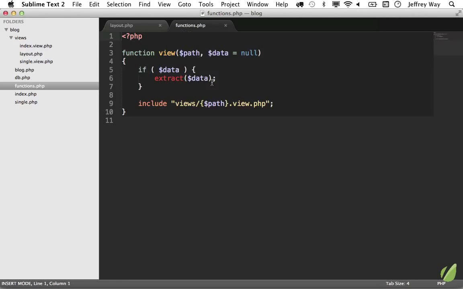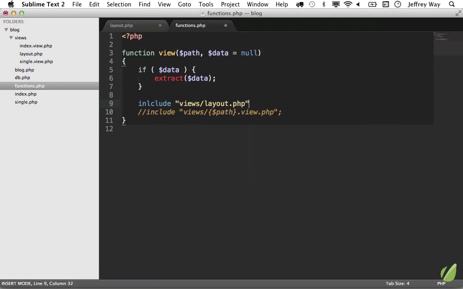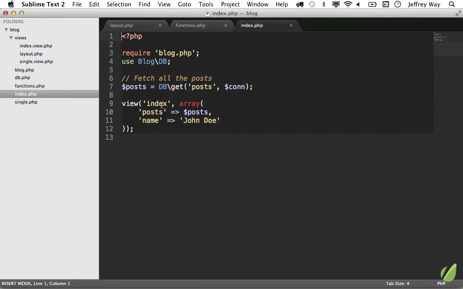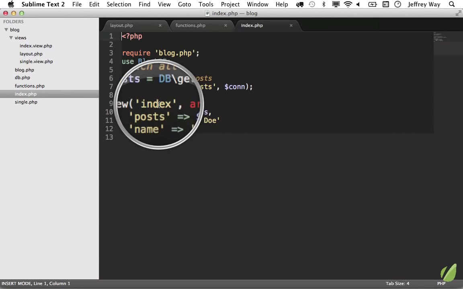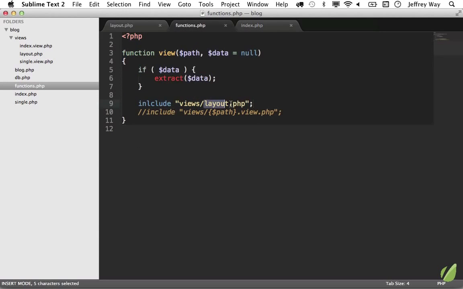So let's fix that. The first thing I'm going to do is change this to include the views/layout file instead. And then we have this path right here. And if you'll remember, when we call the view function, as the first parameter, we specify the name of the view that we want to load. So now we know that we're loading the layout file, but the view that we need is actually called index in that case. But we need to expand that because we don't want to just load index.